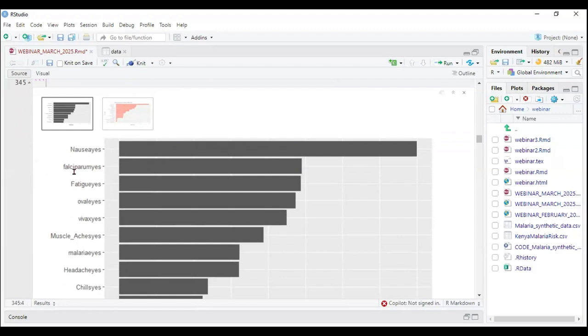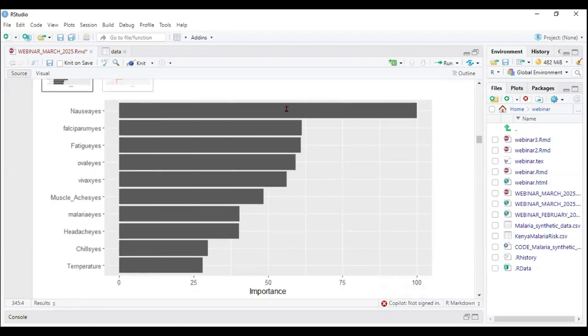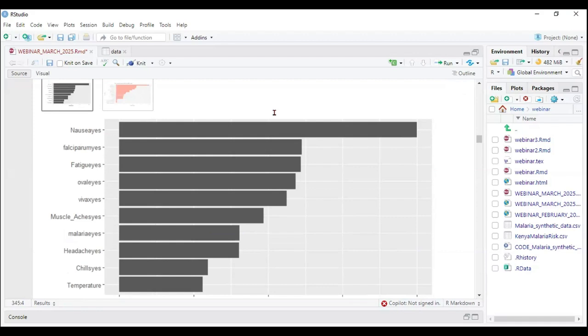The same case for symptoms: if fatigue is yes, or if ovale, which is a type of malaria parasite, is found, again it increases. So it gives you in that order such that you can see which factors are more influential in explaining or predicting instances of positive malaria cases.